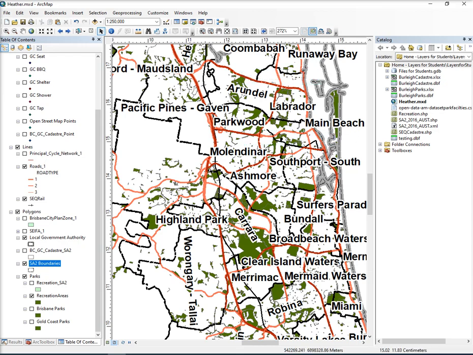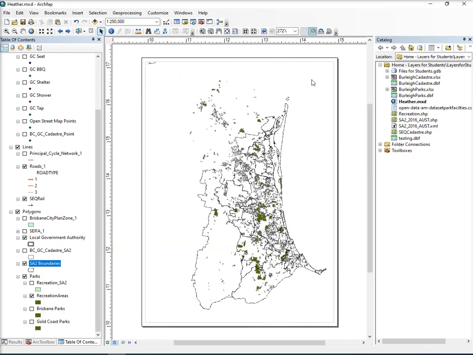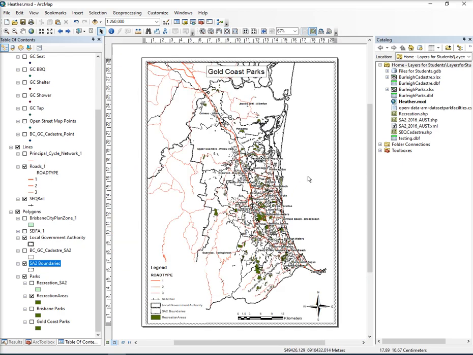We could just leave Southport South. We could just get rid of Clear Island Waters. Just do it as you see fit. Another thing you can do is you notice when you're doing it that the boundary goes like that. Just click on the outside, save it again.